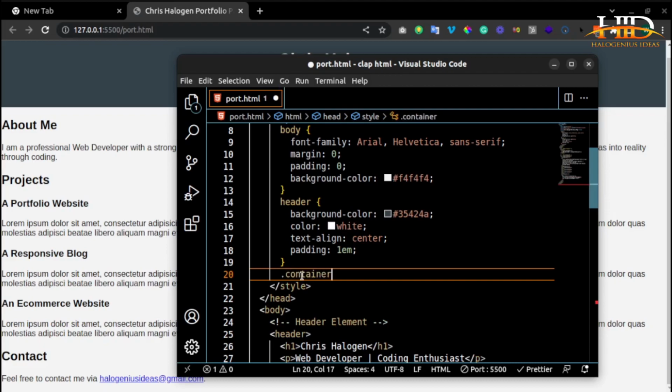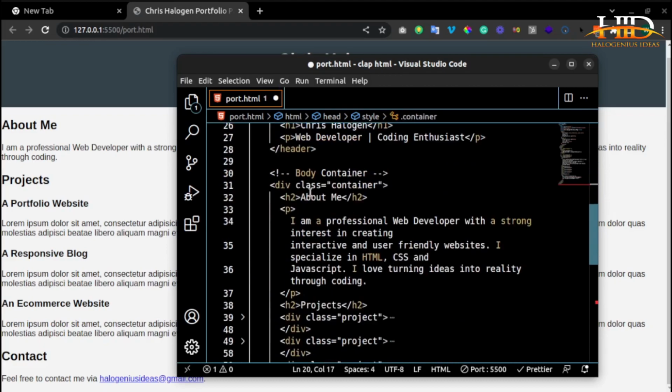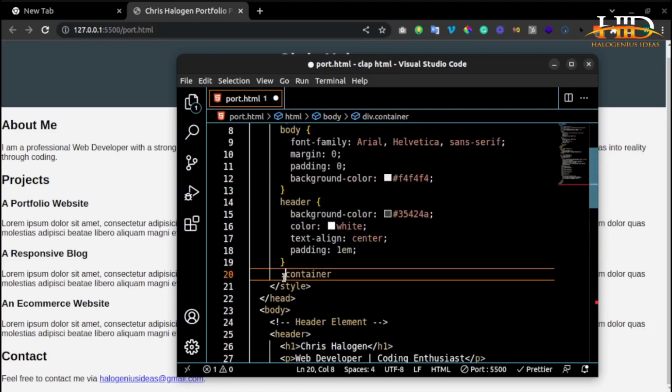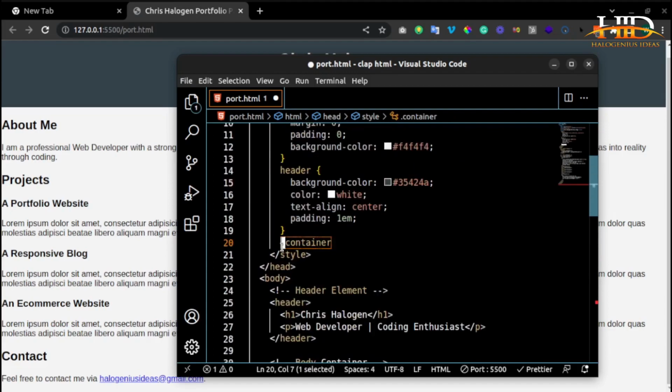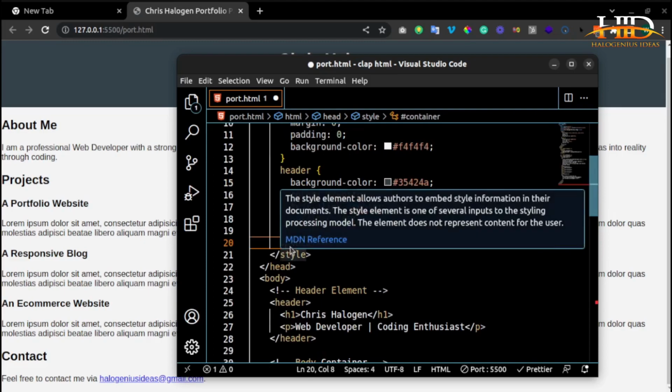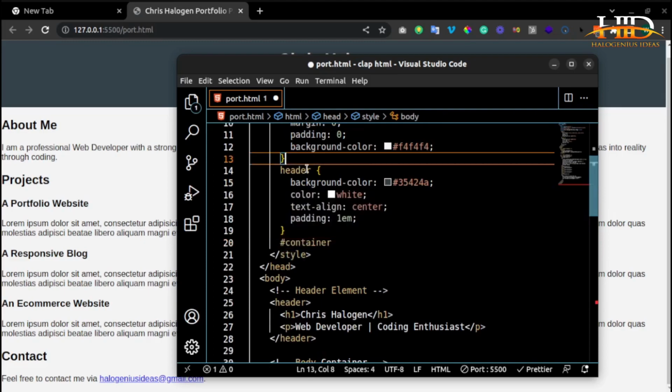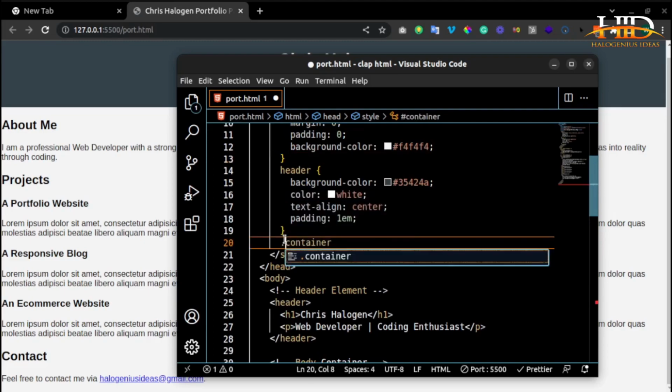Now where is this dot container coming from? If you look at this body over here, this is what I'm trying to style, this container div over here. It is a class. That is the reason why I'm using dot container. If I were using an ID, I would use a different selector. But since it is a class, I have to use the period, then the name of the class.